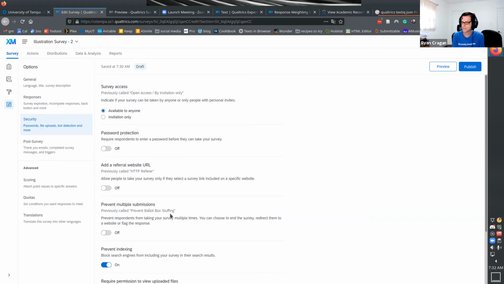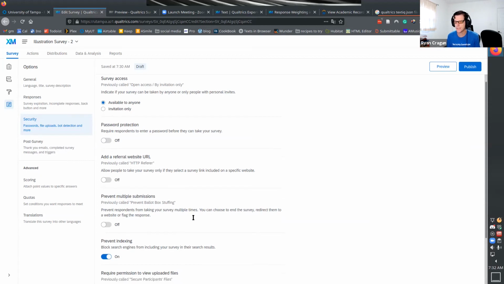This one is preventing multiple submissions. So if you don't want people to retake the survey, this is called ballot box stuffing. Basically what it'll do is put a cookie on their browser. So it'll put a cookie in and say, oh, you took this survey. And then when they go back to try and take it again, it'll say, you already took this survey, you don't get to take it again. Now, if somebody's smart and they know how to deal with cookies, they can get around that, but that's how it does that.